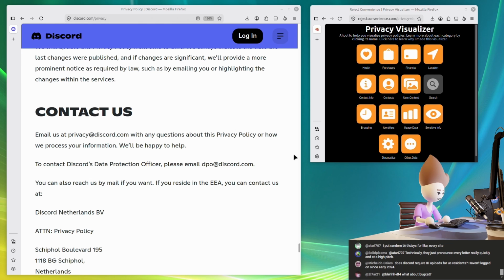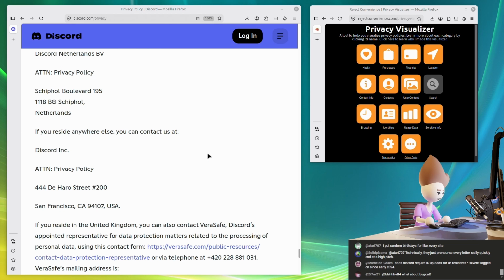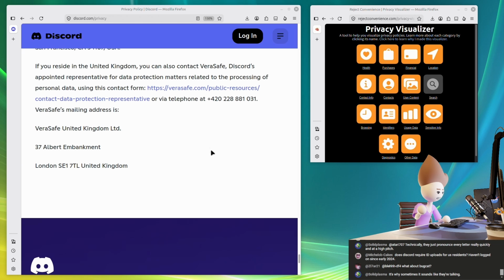Contact us. So this is just all of their contact information related to your rights, which I'm not going to read all those out because it's just a bunch of numbers and addresses. So there you go. That's it.